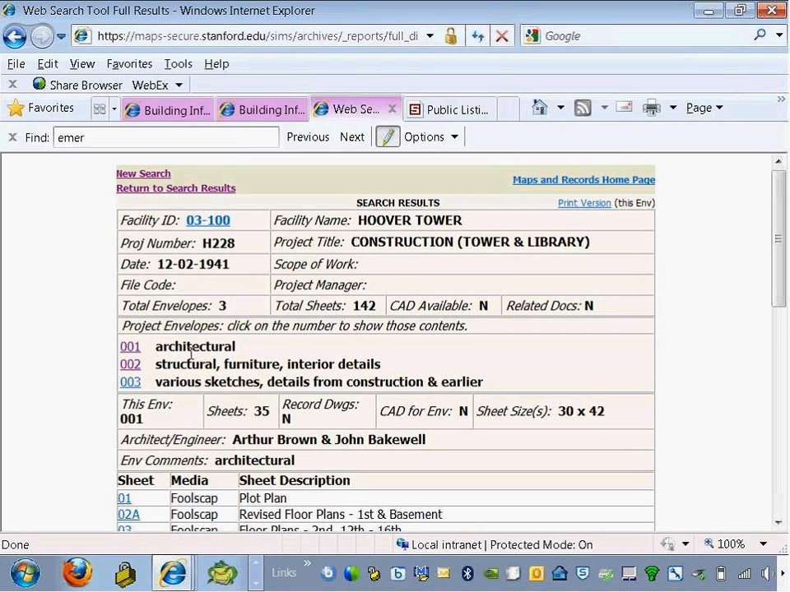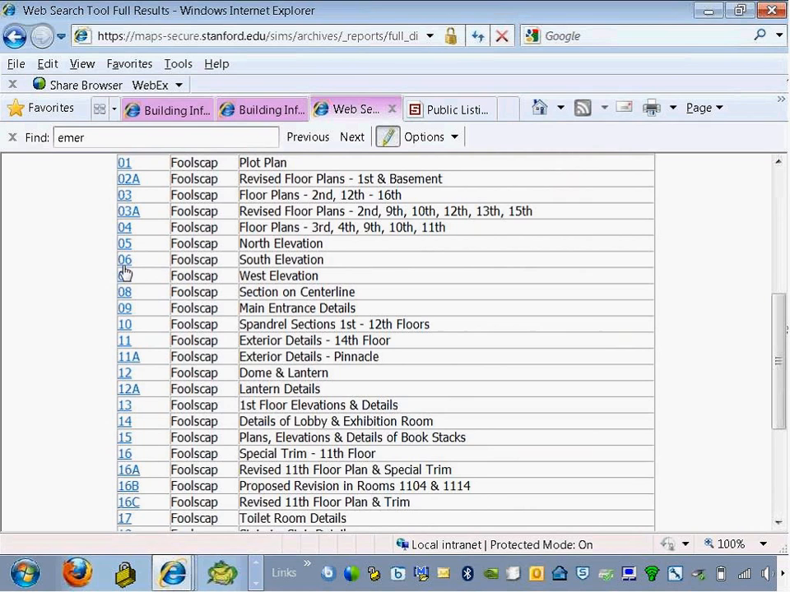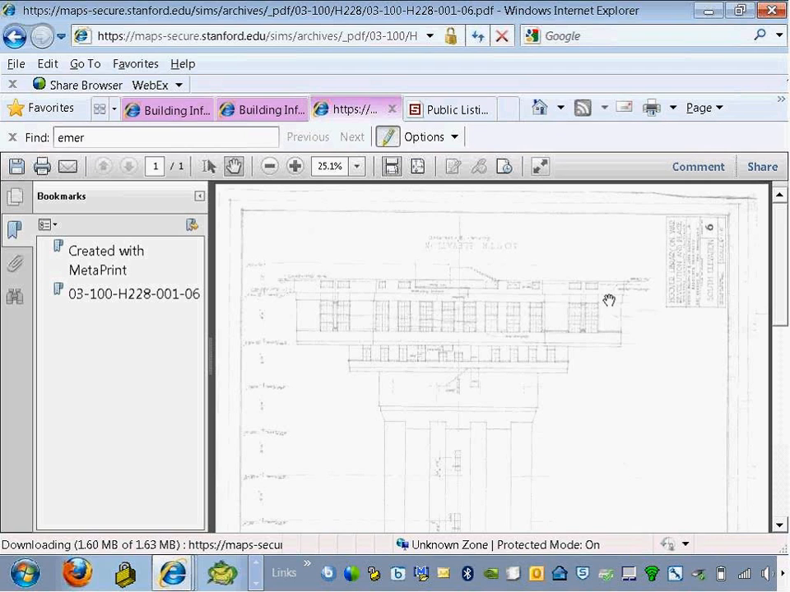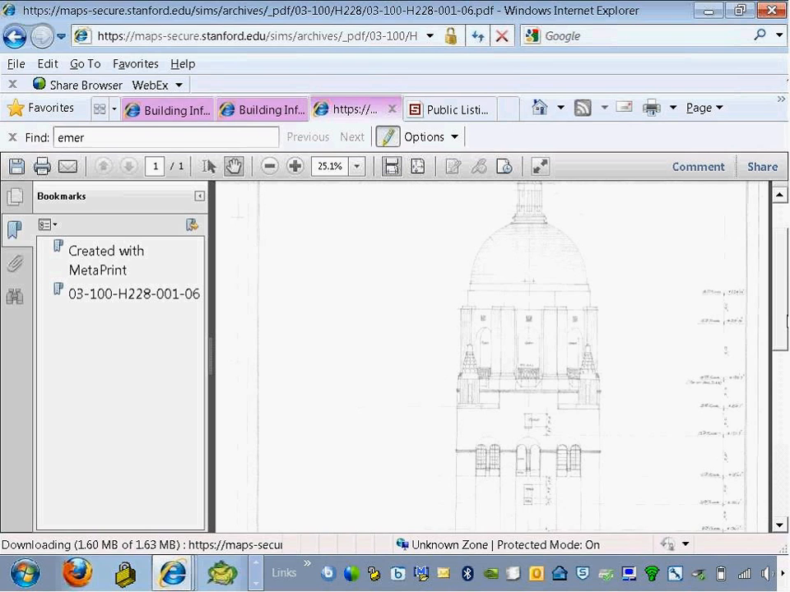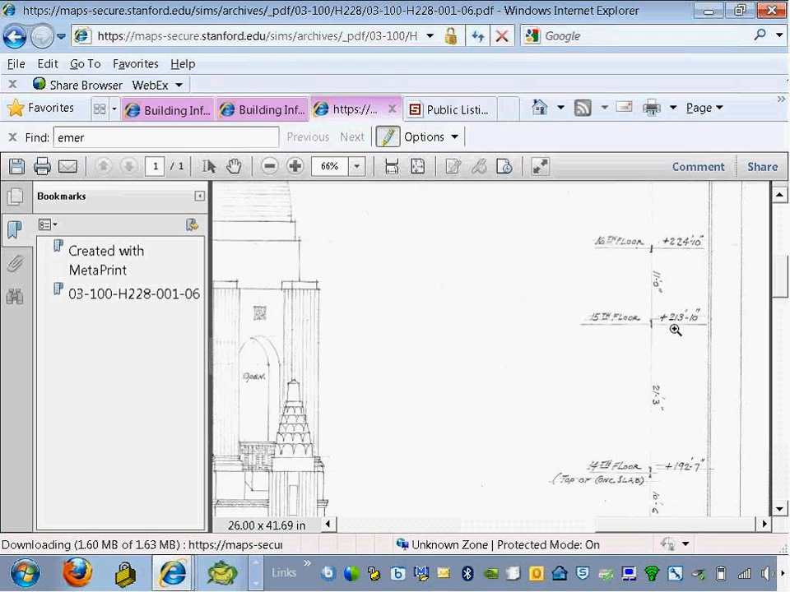In envelope 1, I'm going to look for an elevation plan. There we go. I don't think it matters which elevation. And in this case, it's a little hard to see on my screen as well. And this looks like it needs to be rotated. So, because I'm not as savvy as everyone else in here, I use that rotate command twice. And then I'll zoom in over here. And then I can see the elevation of each floor, or the elevation of the top right here.